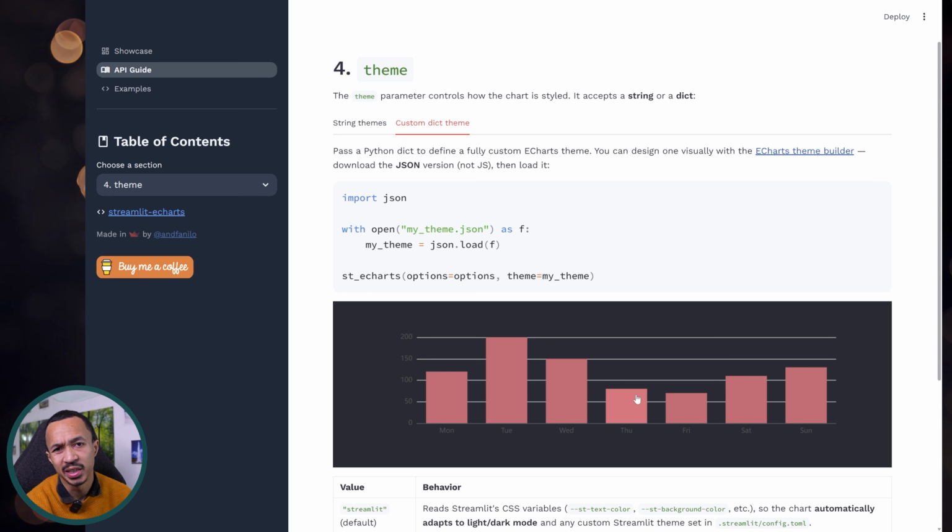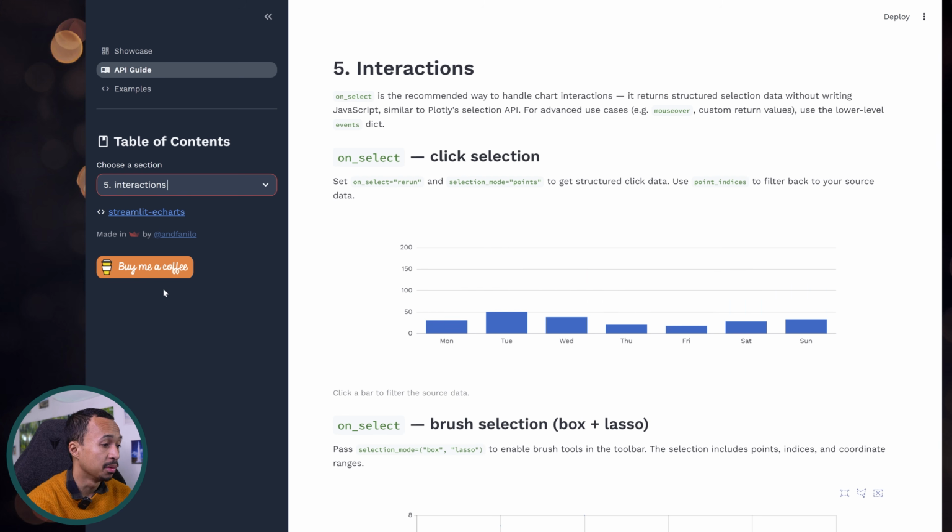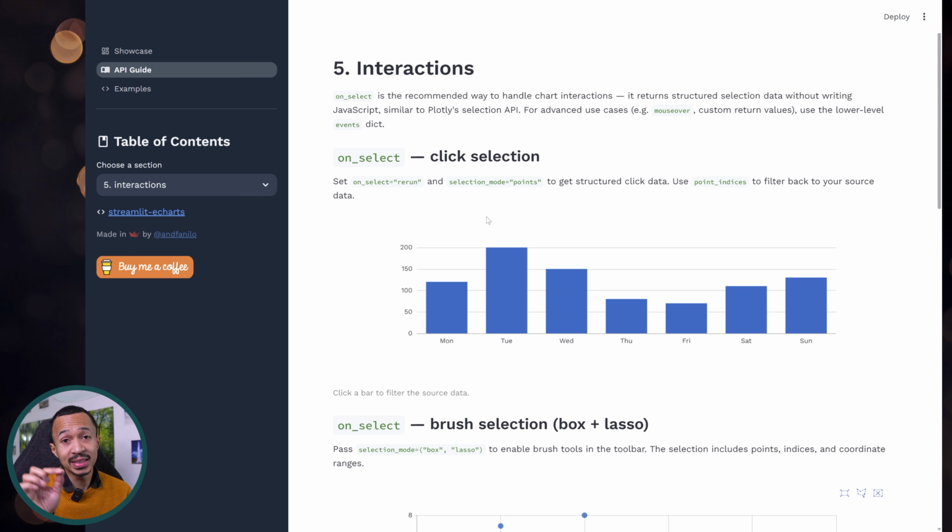Nothing really happens here when I interact with the bar chart. There's another argument I need to add for managing interactions. ECharts closely follows the streamlit-echarts API for selection. You've got this onSelect equals rerun, which says whenever you fire a new chart event, you rerun the Streamlit script from top to bottom.